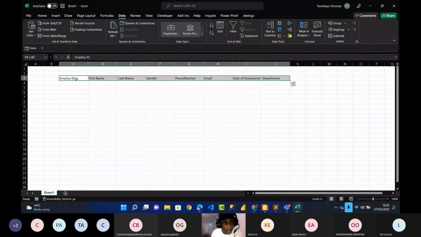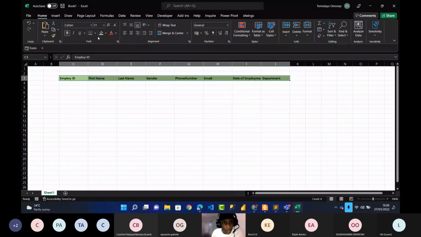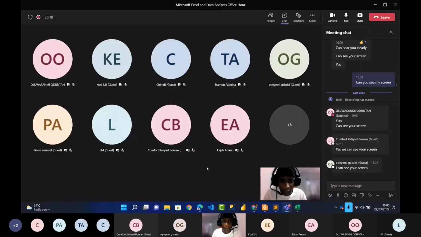So let me just select all of these, go to home. I'll add a little bit of green, make it bold. I'll centralize this a bit. I'll change the text color to white. If you guys have any question, you can always put it in the chat box below. Okay, so if there's no question, I will just continue.